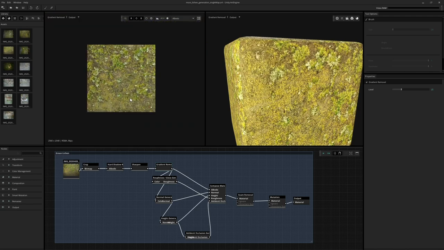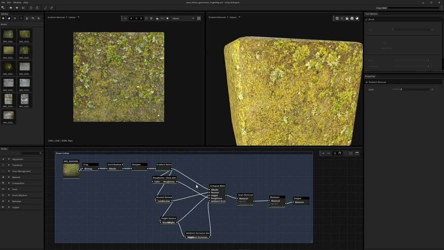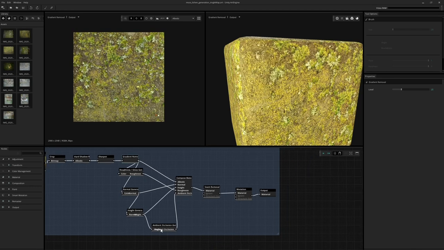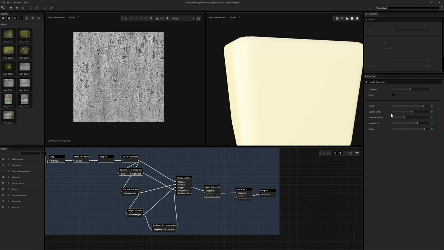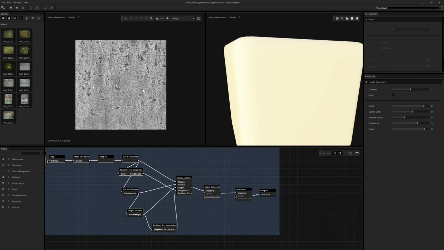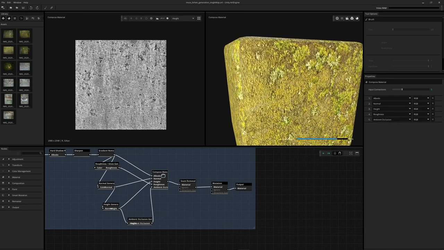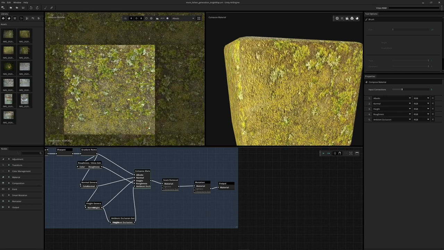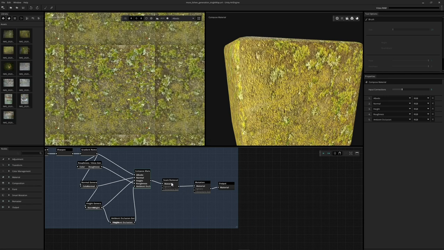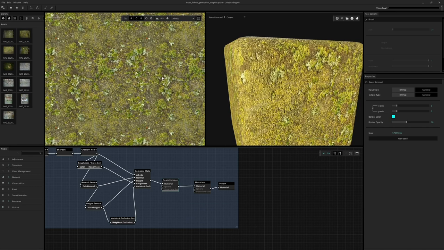After that, I generate the additional maps: roughness, normal, height, and AO, and compose them to a material. And of course, you can tweak the nodes to generate different results for your normal, height, or whatever. And for now, of course, we have the problem that we have seams, which is solved by the simple node seam removal. It's doing a great job, as you can see here.